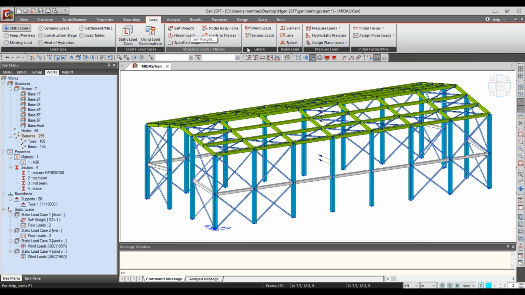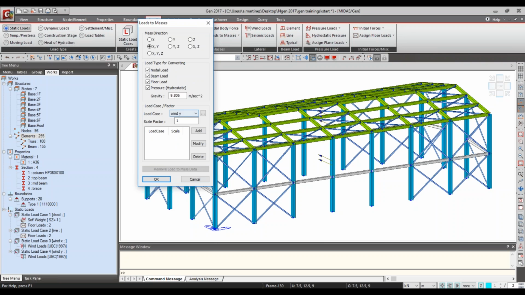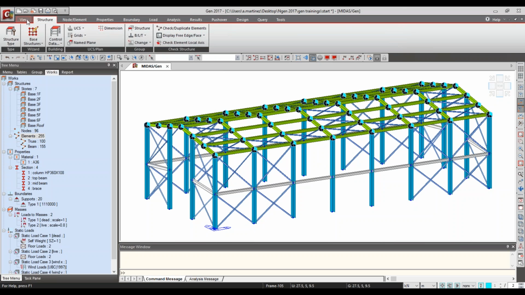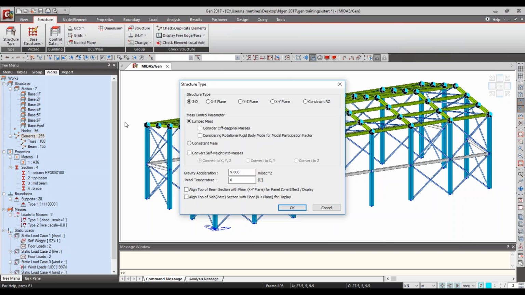What we want to do next is actually do the load to masses. For that, we would give a scale. We want to do the one for the dead load, which will have a scale factor of 1. And then for the live load, we can do a scale factor of 0.8. Again, this is just whatever you want it to be. And there they've been generated. And lastly, in structure type, I also want to convert the self-weight into masses.